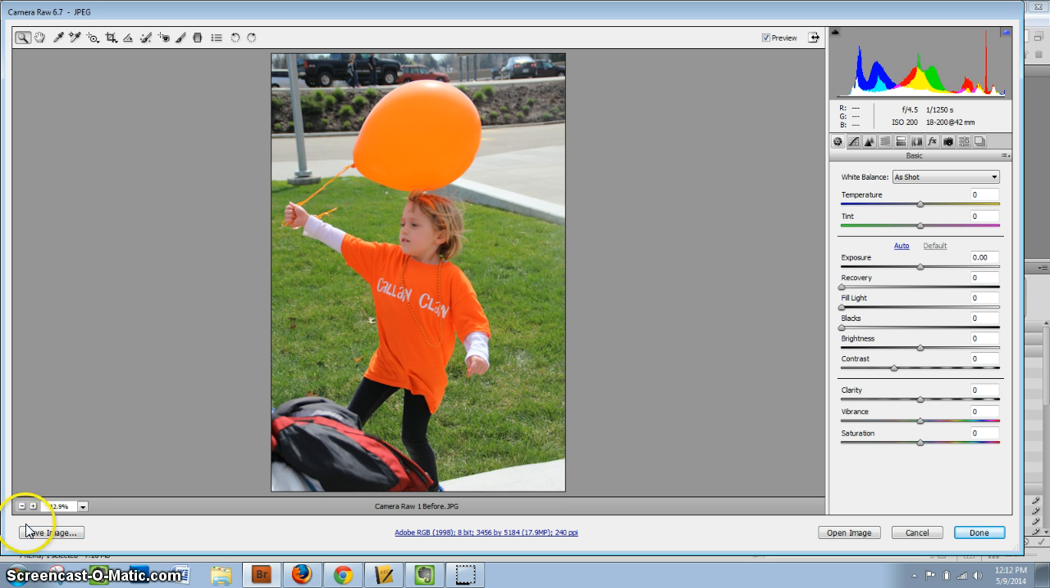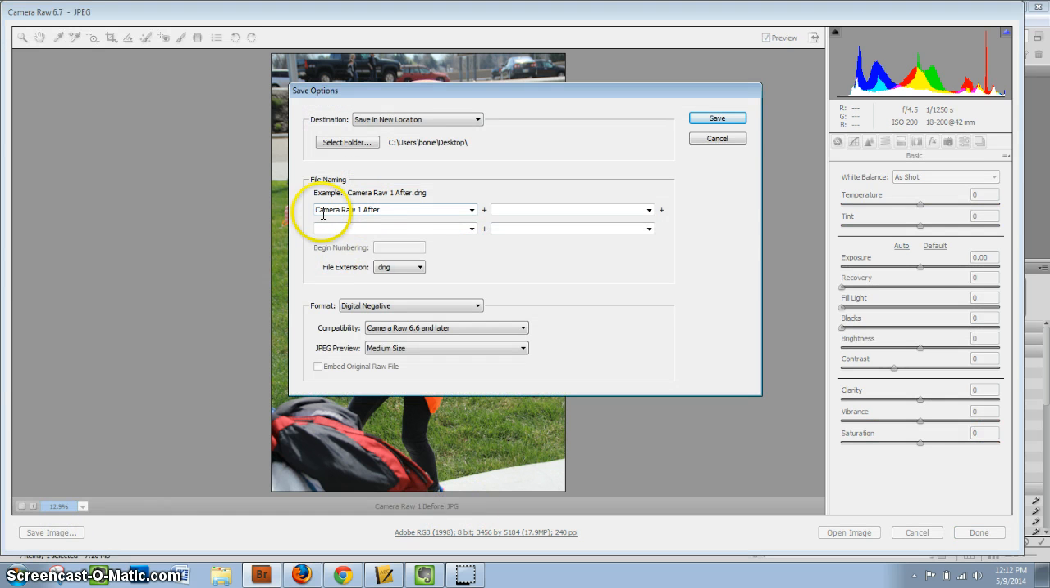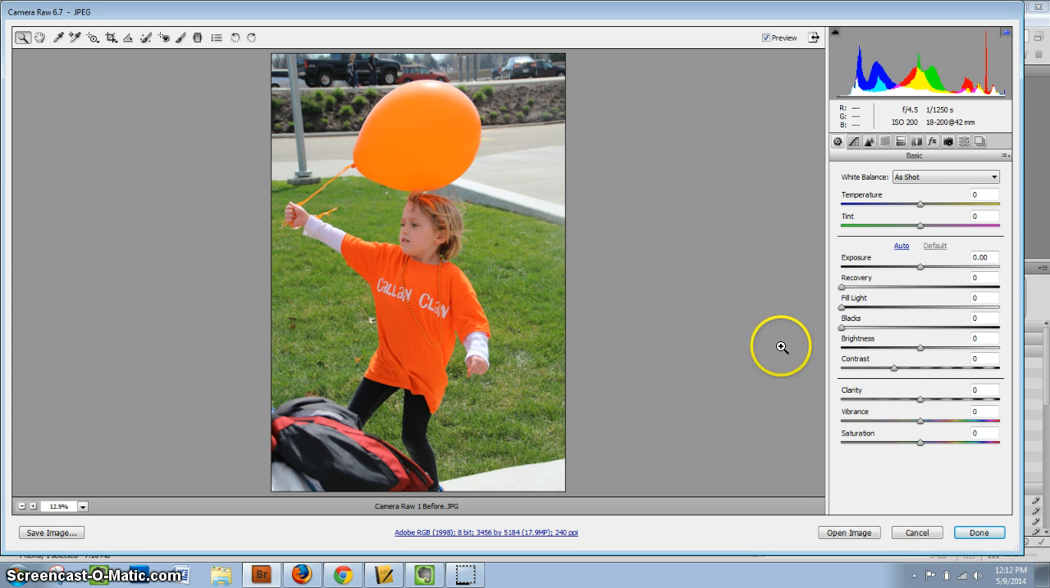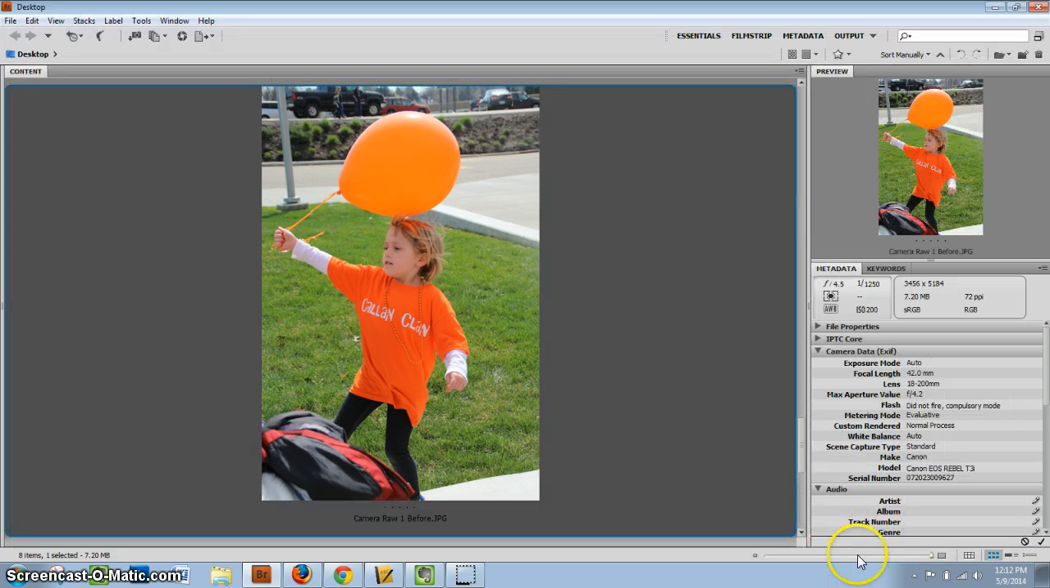So what we want to do is go down and save our image before we start and then open that other one. You'll see that I've named this Camera Raw 1 before. I am going to save this now as Camera Raw 1 after. You'll notice that it's a different file extension. It's called a digital negative. I'm going to hit save. And I'm going to hit cancel here so it won't save. We've not made any edits, but I'm going to go ahead and exit out of there.